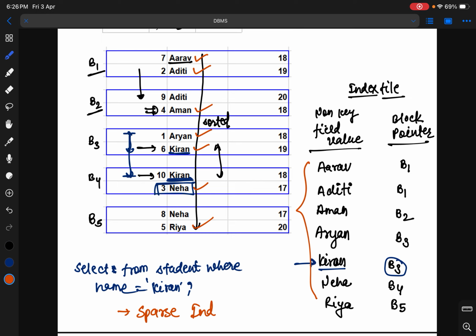Why? Because as you can see, we are not creating an index for each row. Instead, we are creating an index for only each unique field, or each unique value in the non-key field. So this is again a sparse indexing.